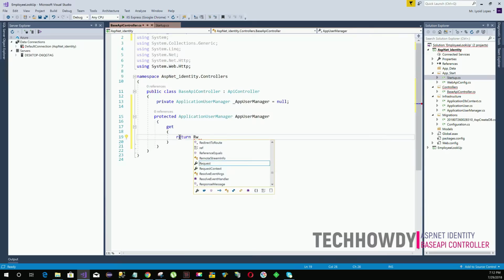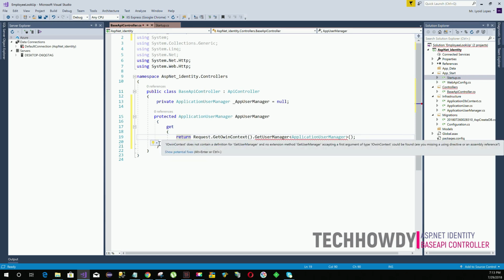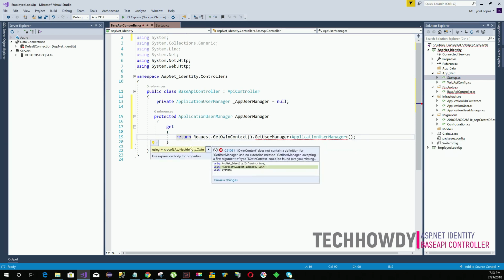So we are going to request this instance from our OWIN context. So using the GetOwinContext, and then we are going to get the user manager. Within the OWIN context, we want to get the user manager, and we have to specify the class as the application user manager class. Now we have to provide the missing reference to our OWIN context, that is Identity.Owin.